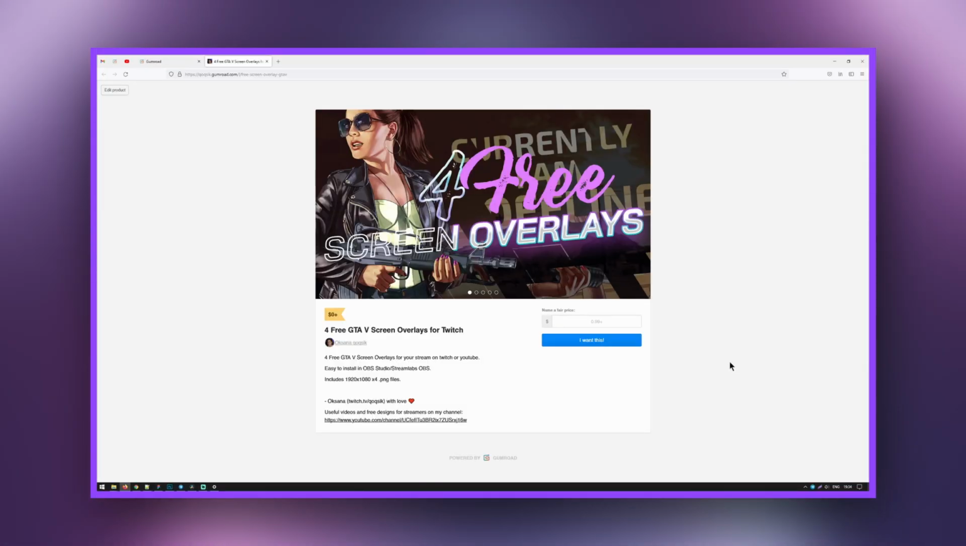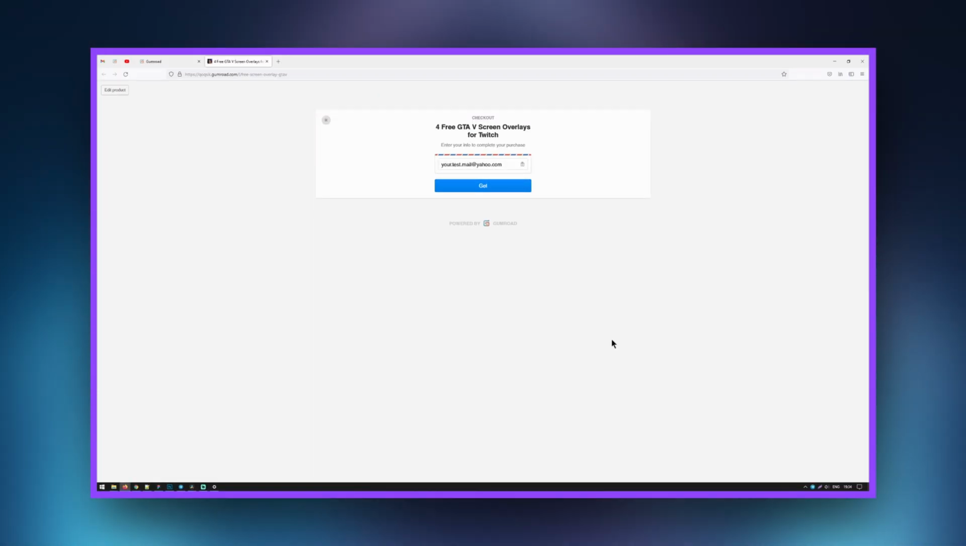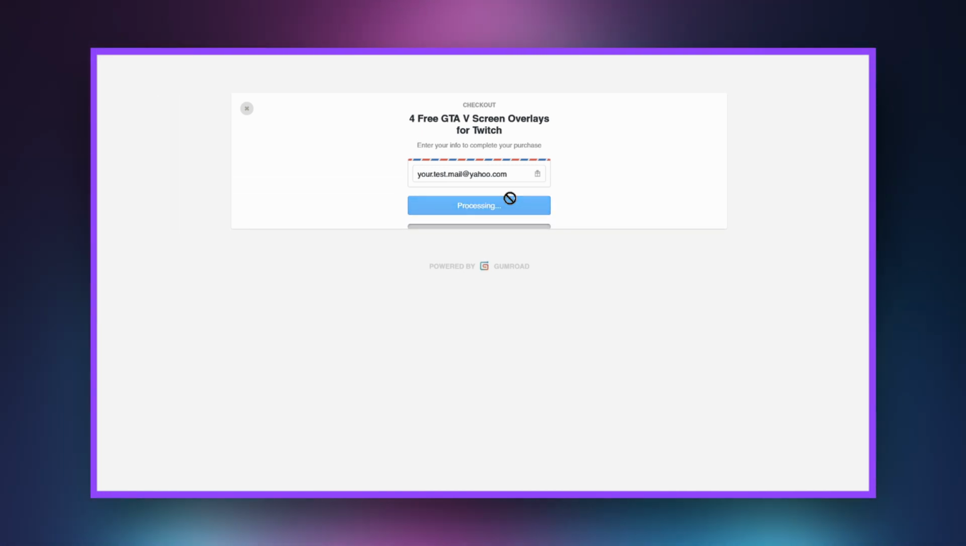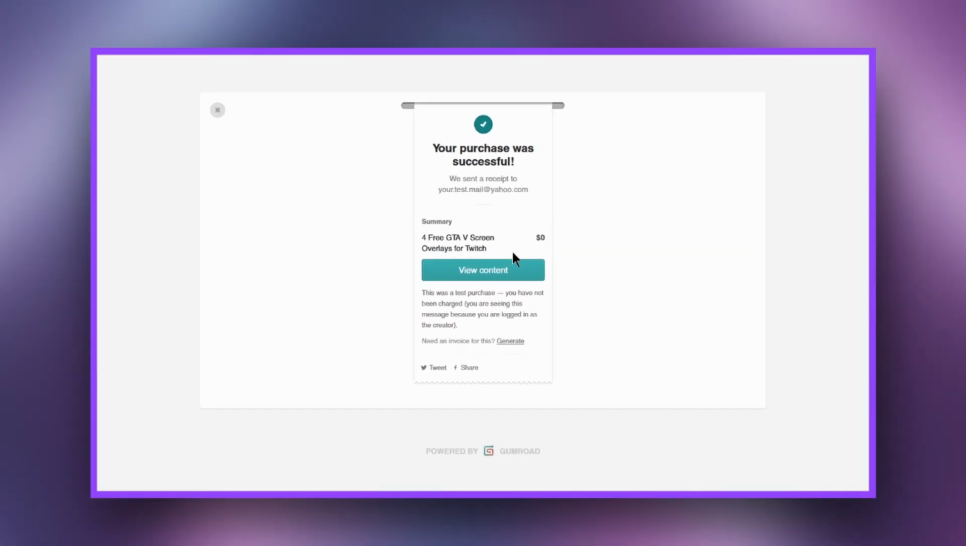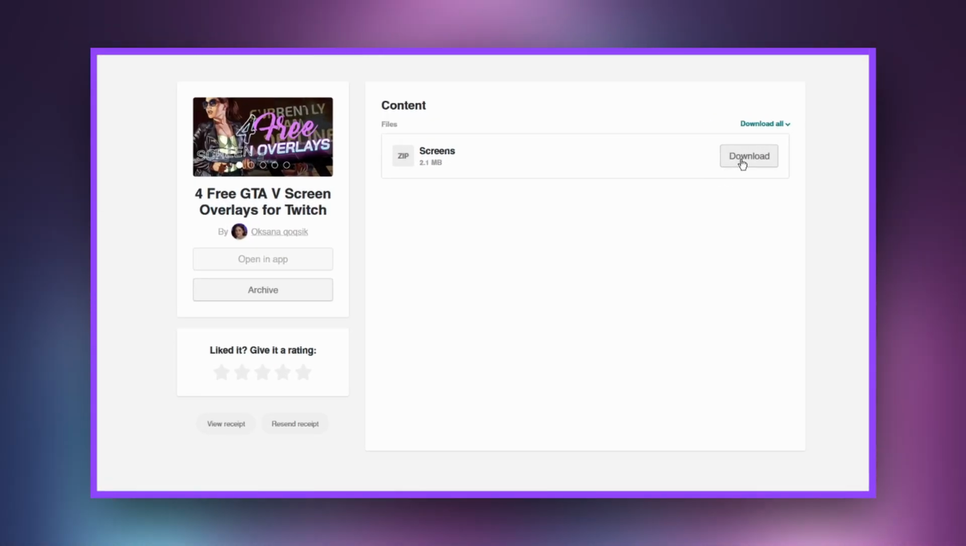Let's get started with downloading and installing my free overlays. Follow the link from the description, enter 0 in the cost field and click I want this. Enter your mail and click Get. Moving on, click View Content, Download and unzip the archive to any convenient location.